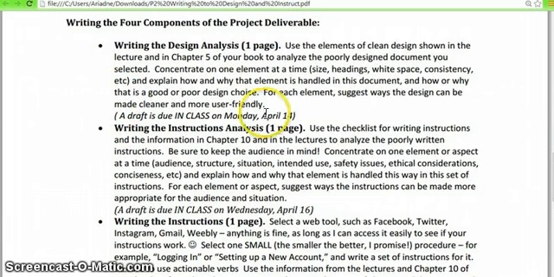So a draft of that document is actually going to be due in class Monday, April 14th at the beginning of class, and I'd like you to bring a printed copy. We'll be working with it that day.